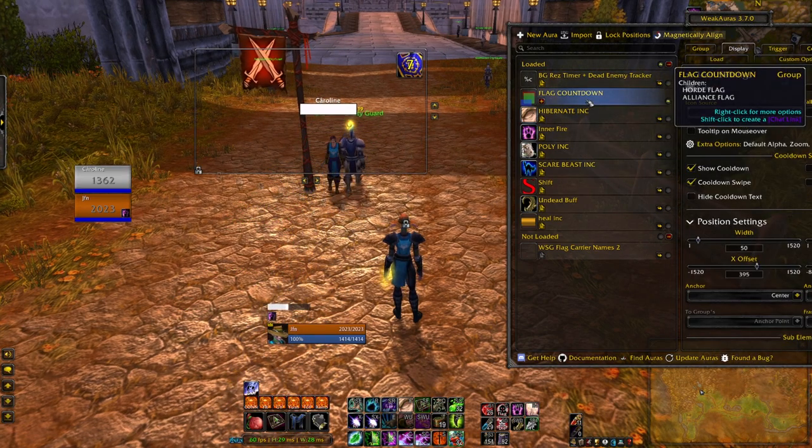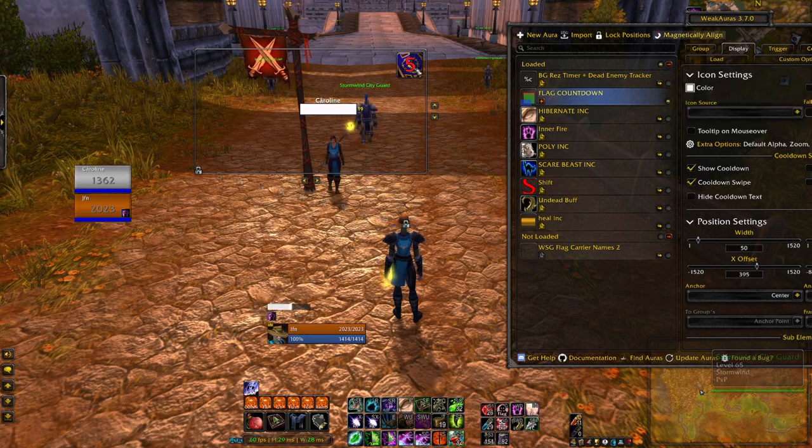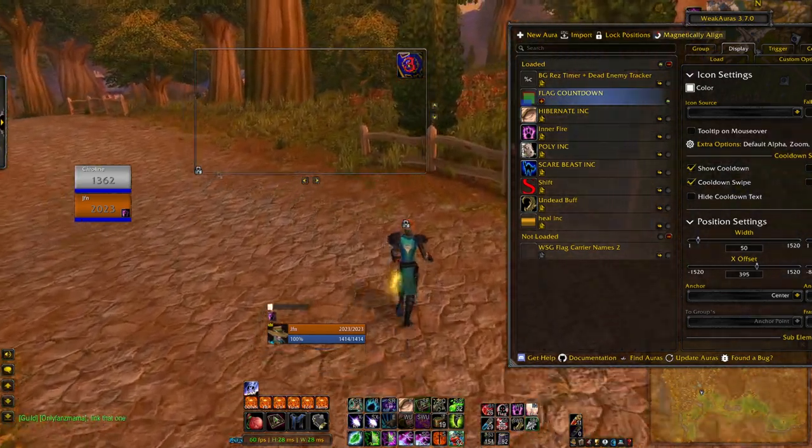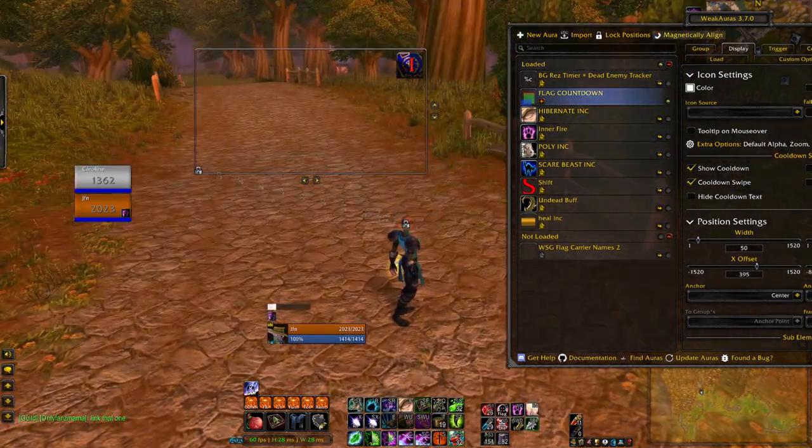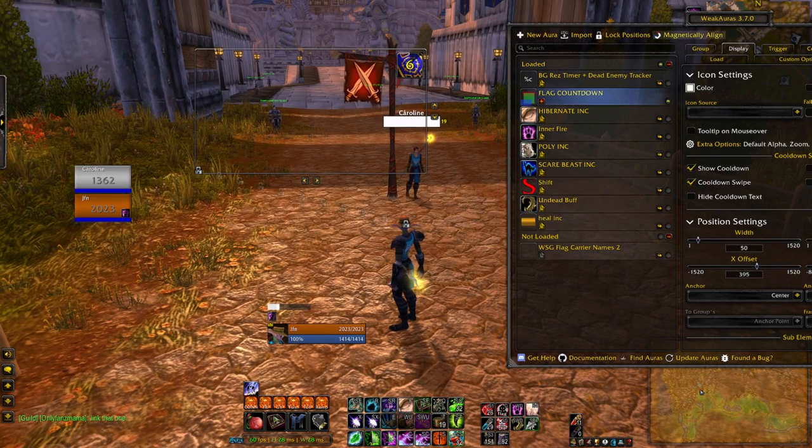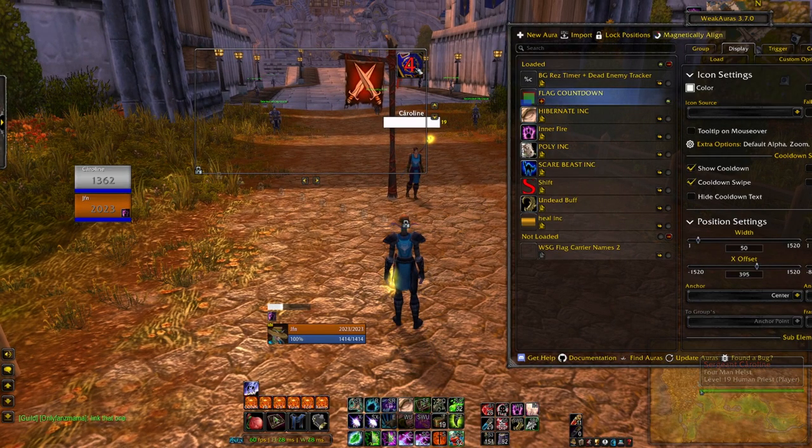I also have flag countdown. This one just shows a timer that I think is both the timer for when the flag respawns after a cap, and also when the flag is dropped and it's going to auto return. Do you know what I mean? So if I'm a ghost and I drop the flag, but I know nobody's going to be able to get the return, I can ghost to it, and I know I have 5 seconds left to get to it and pick it up.